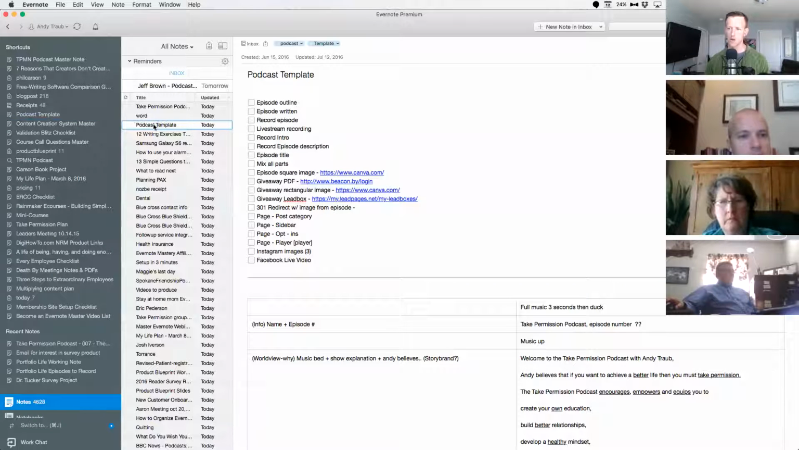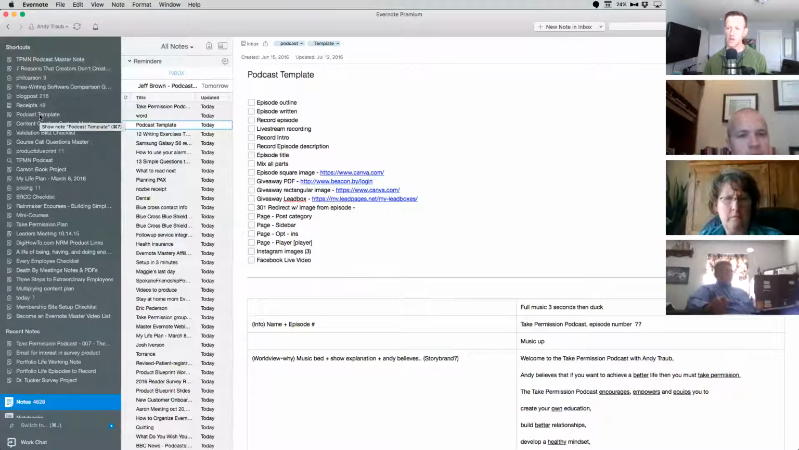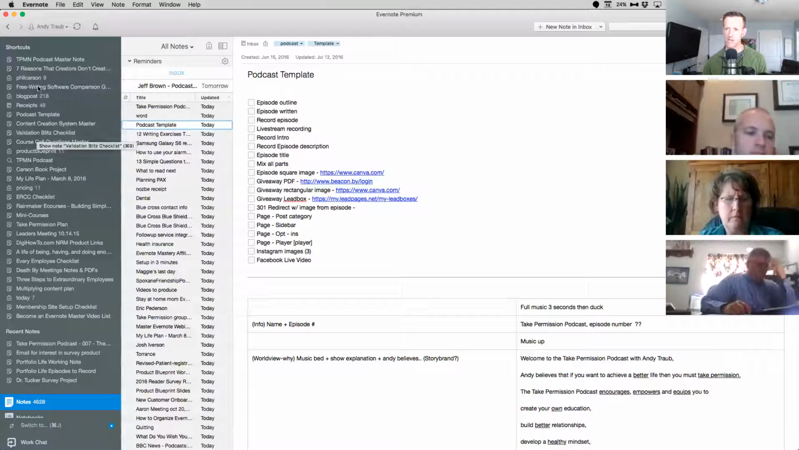Now, why are shortcuts great? Because, you know, I have thousands of notes. I have 4,628 notes. So I'm not going to find them. I have to create some shortcuts. And for those who don't know, real quick, with these shortcuts, you can hit Command up to 9 to get to these first 9 shortcuts. So if I want to go to the podcast template shortcut, I dragged it, moved it over to the left here. I would also hit Command 7.